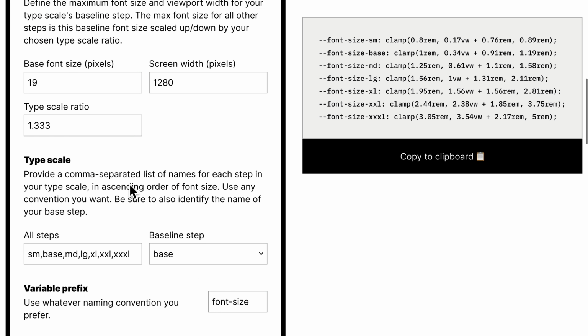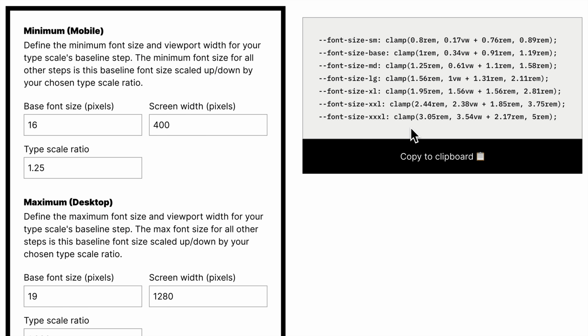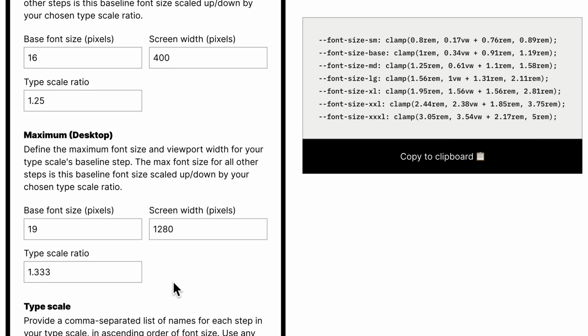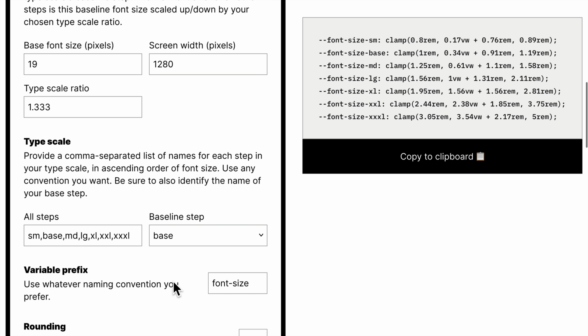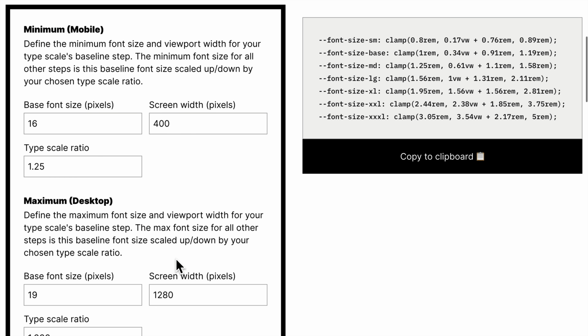As we fill all of this in, the code that we're going to copy and paste into our site will be generated here right before our very eyes, like actual magic. I'm going to take quite a bit of time to explain what's going on and why I'm setting things up the way that I am, so it will take me longer to set up, but this really will take you about a minute, and you'll probably only ever have to do it once. So let's tackle the minimum font size and viewport first.